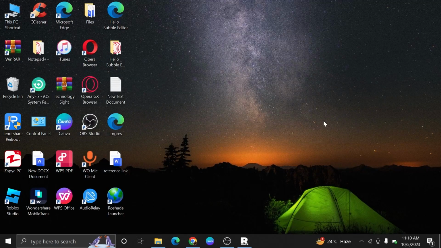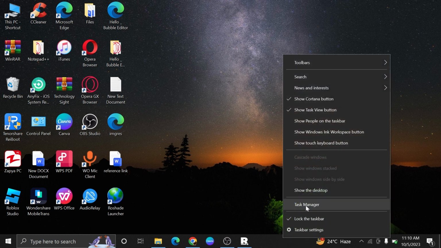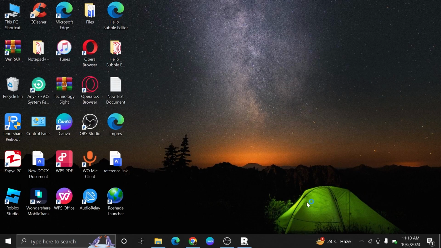Fixing Roshade not working is very easy. Today I'm going to show you how to do it. First of all, right-click on the taskbar. Then choose to go into Task Manager from here.